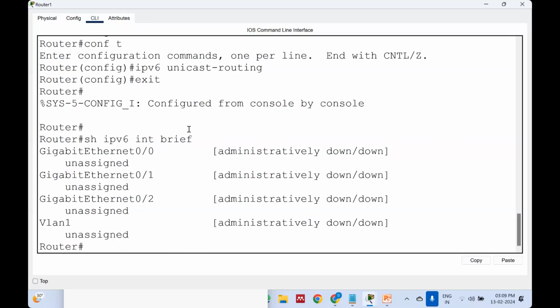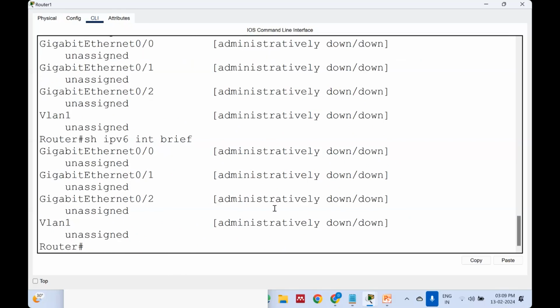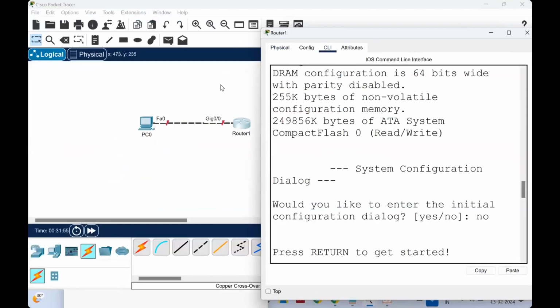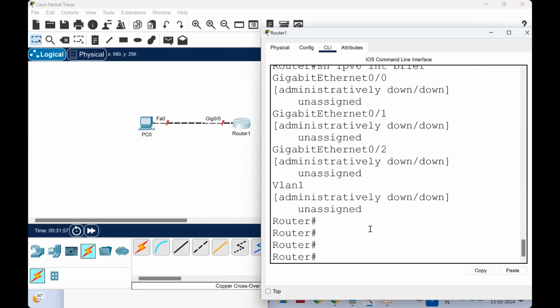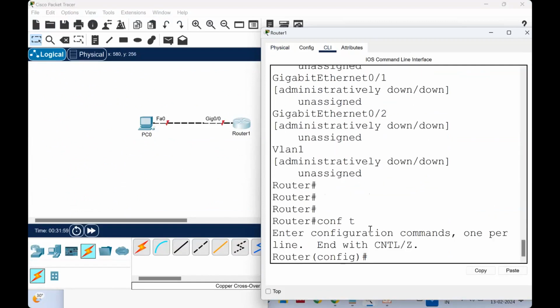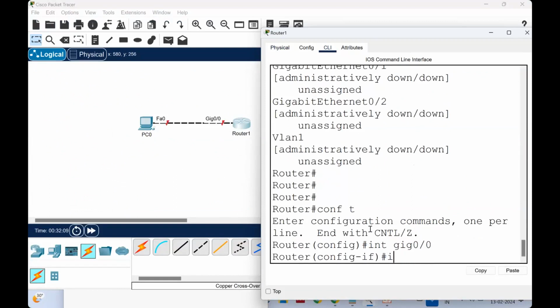Okay, so the address is still not there. One more command we have to give. We have to enable this interface also for IPv6. So we'll enable that IPv6. Enabling, we'll do it like this. So we'll take the gigabit Ethernet interface and then we'll give ipv6 enable.